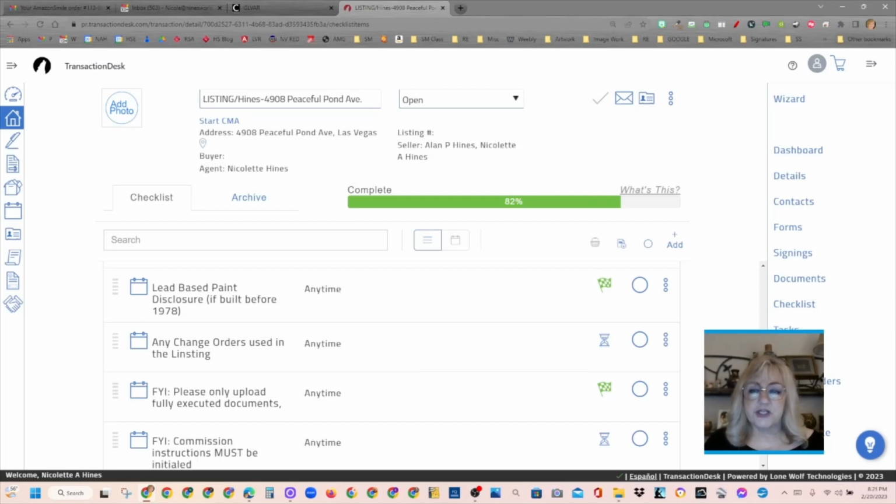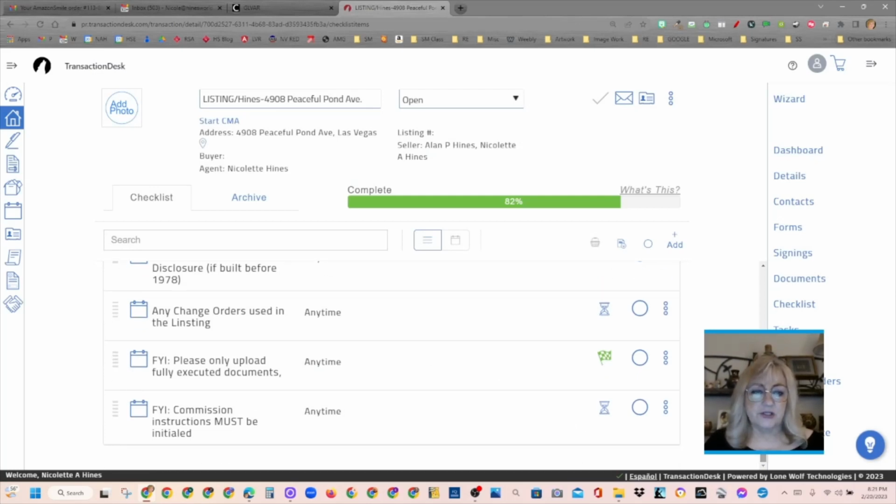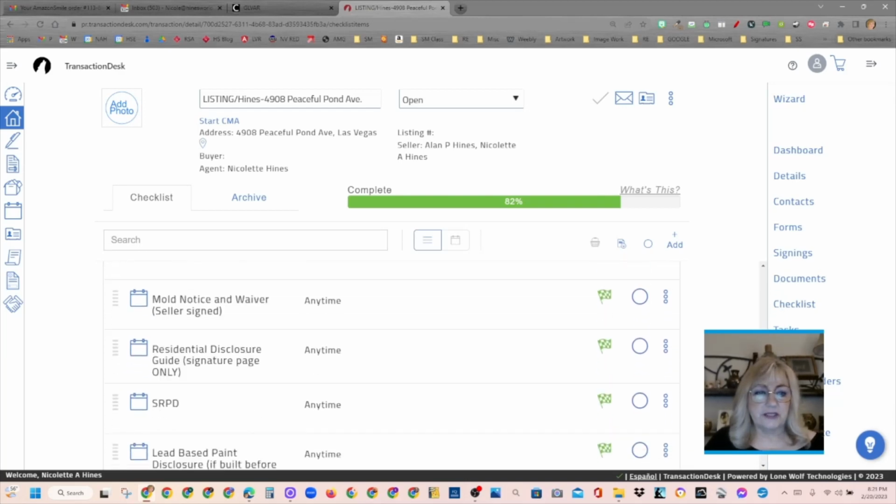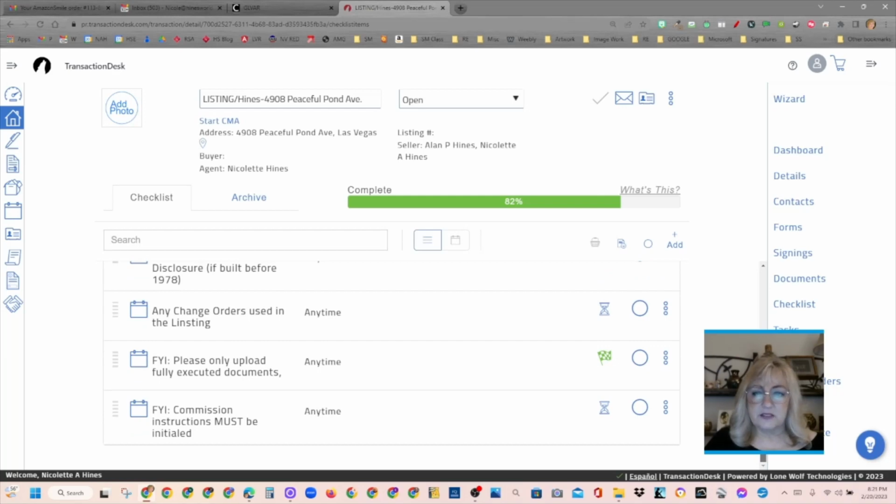Commission instructions must be initialed before sending to Jimmy for a signature. So I can leave that as a reminder to make sure I do my commission order. I don't think I have the commission order in the checklist. That's something Title will ask you for, but you can use this as your reminder to get that. So I need 2 more things before this is completely done. My listing is 82% complete, and that's how you use the checklist.